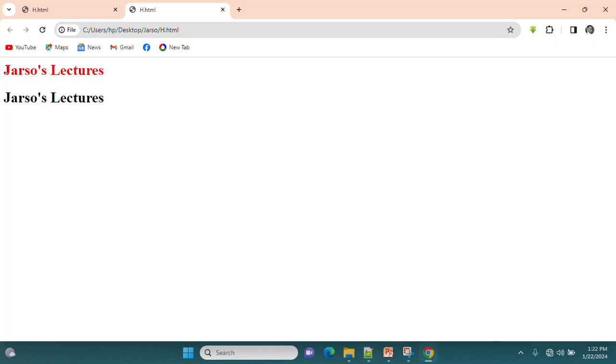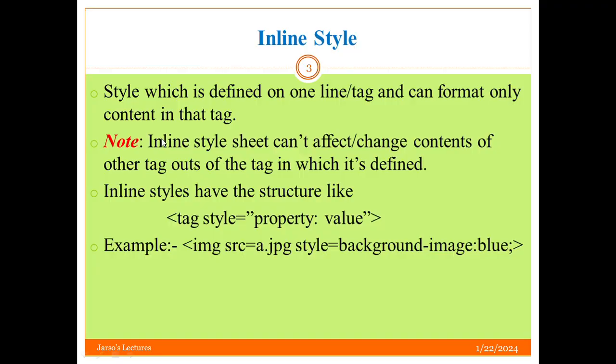Look, this one is red, but this one is black. This is the effect of an inline style sheet. This inline style sheet can't affect or change the contents of another tag outside the tag in which it is defined, even if the tags are the same.